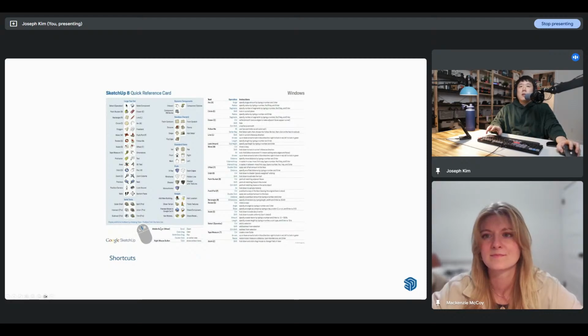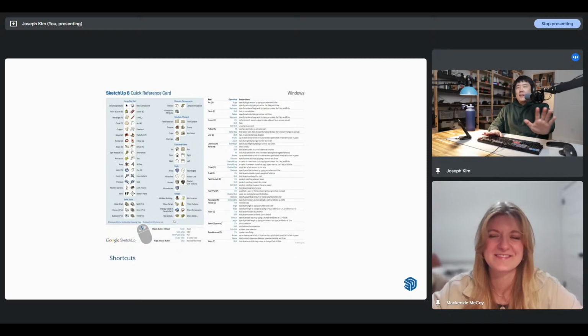And holding down the Shift key and then orbit allows you to pan. A lot of people also call it the hand tool, but you hold down the scroll wheel and then move over. Pan is also Shift and orbit. And so that is definitely something that you want to get down to your muscle memory.